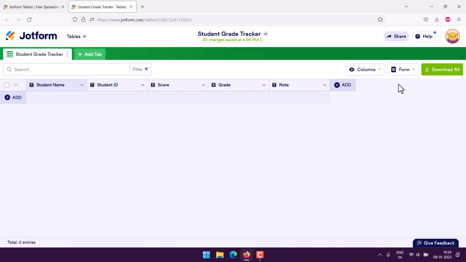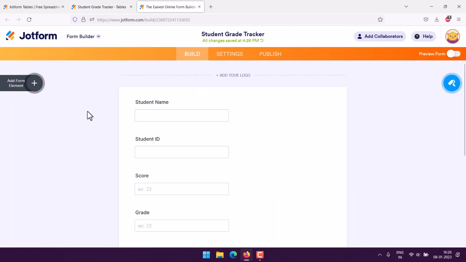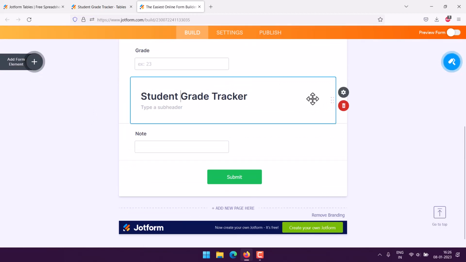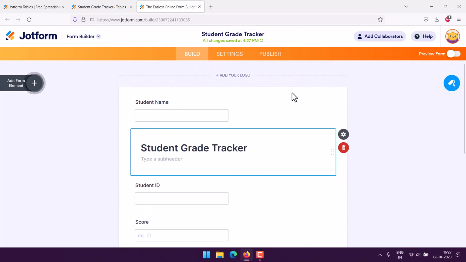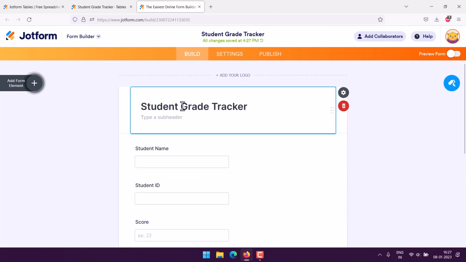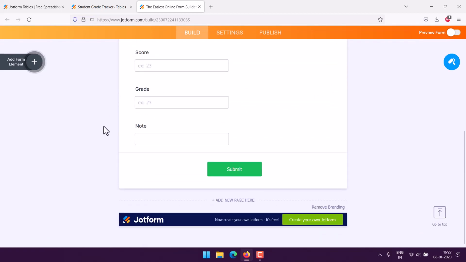Now what we can do is create a form out of this, and here we can see we have options to edit the form. And let's get the title up top above all the fields. We have student name, ID, score, grade. We can now publish this.